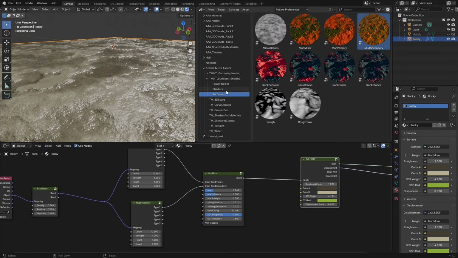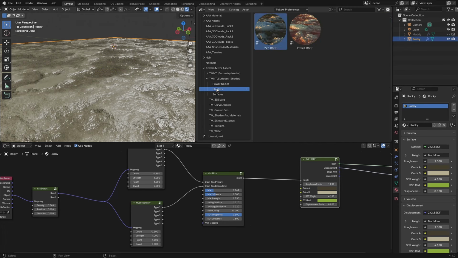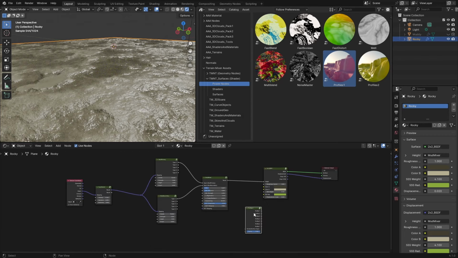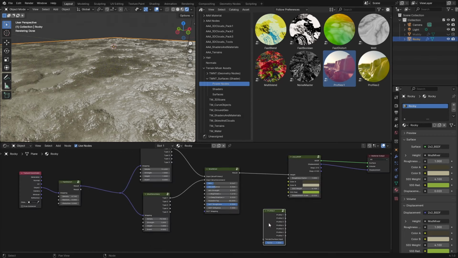You can work with the bump only, and you would get very similar results. And of course, the rendering would be much faster because you need a lot less geometry for that. But for this, we use the displacement anyway.